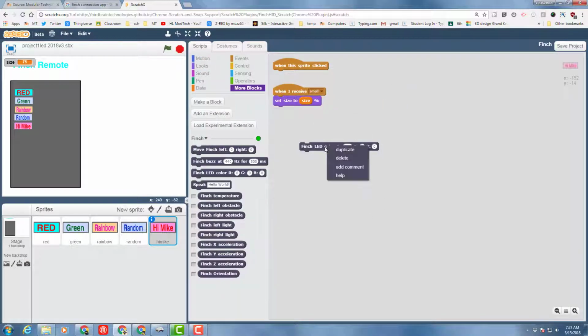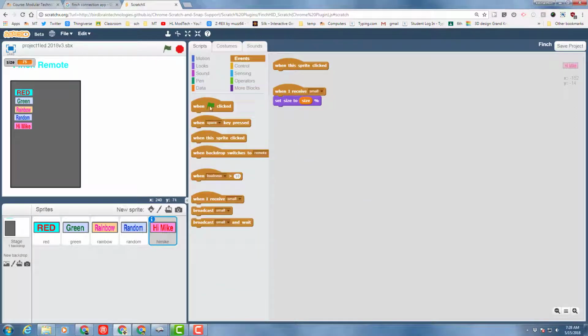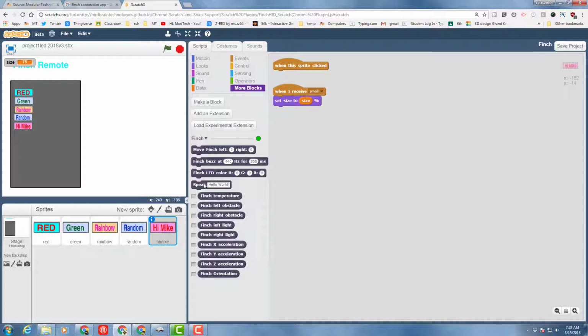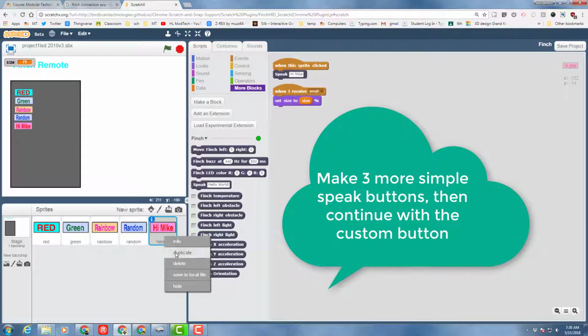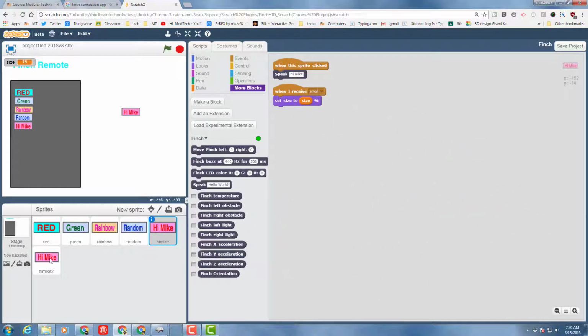Instead of using fit LED, we're going to delete that. We're going to go to the more blocks, and we're going to find the speak, and we are going to make it say Hi Mike by typing Hi Mike. And then you can instantly click on your button and you can hear it. Hi Mike. I need you to use that skill to make at least 3 more buttons, so you'll have a total of 4 of these simple ones.